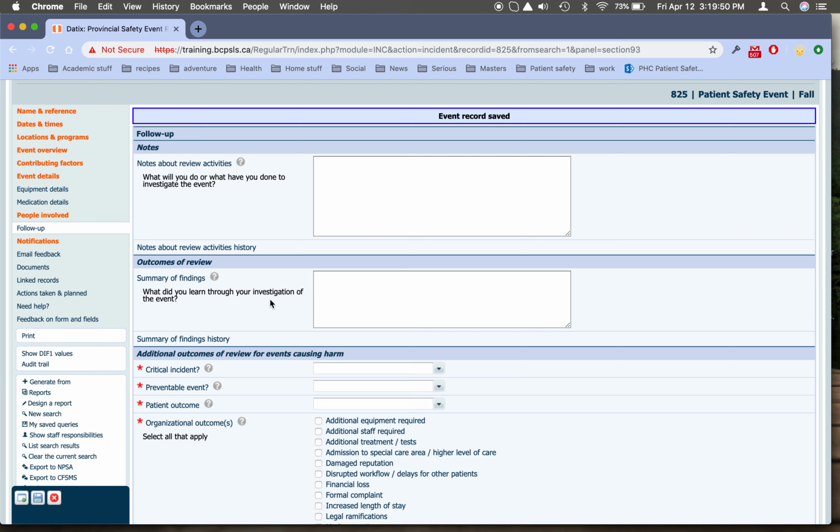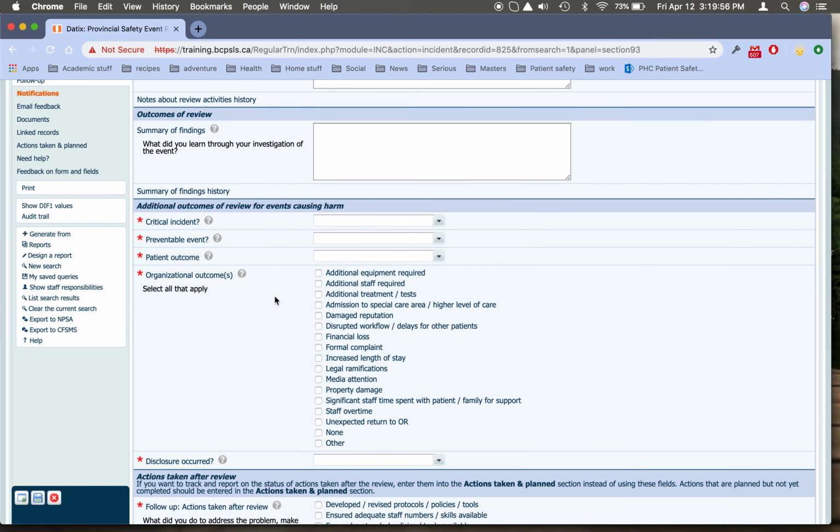Events where there is harm, for example in this one report that we're looking at, are going to ask you for a little bit more information, and it is mandatory information.